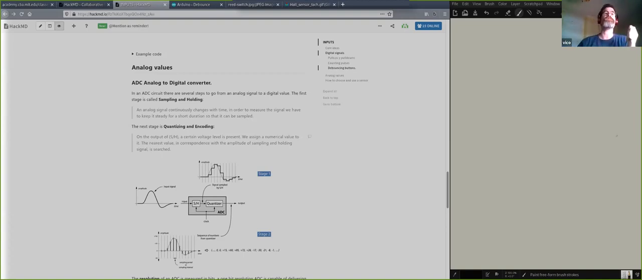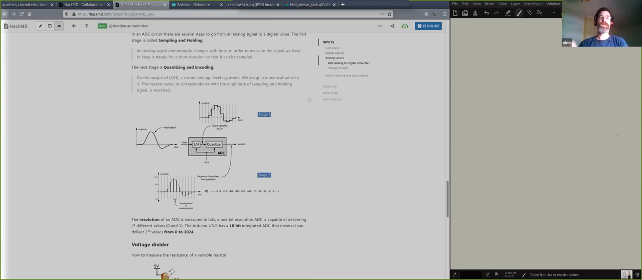That number can be very big or very small, depending on that resolution. So the resolution of the ADC is measured in bits, okay? An 8-bit resolution goes from 0 to 256, okay? So you have 256 steps, possibilities. And if you want to measure a very big voltage or you want to measure very precisely, then you need more bits to have more steps, okay?